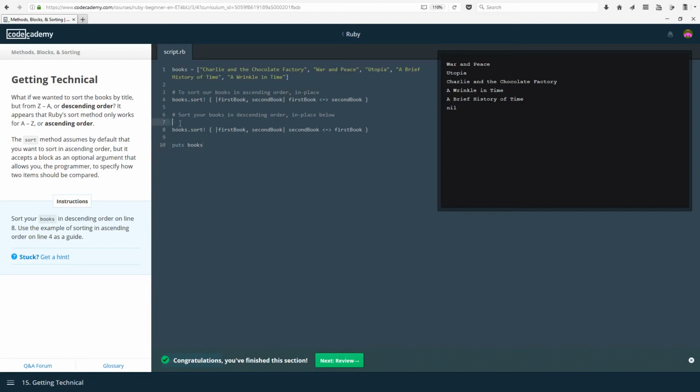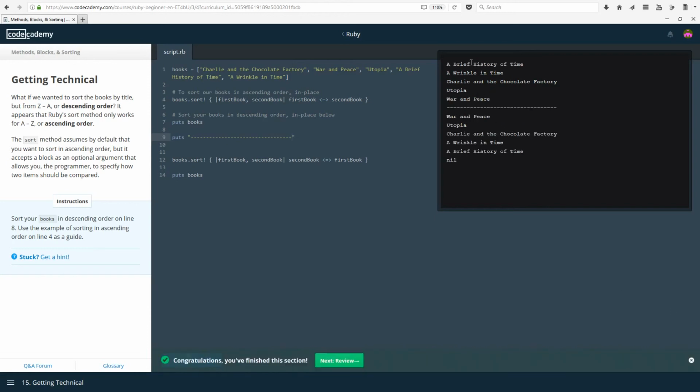Also, before I do this, I would want to put puts here, books, just to have a comparison. And I will do puts, just to separate them, like a line. If I do that, as you can see now they're in descending order, and here they're in ascending order. I believe that's the correct way around. So this is in ascending order, this is in descending order, because we're going the other way around. And as you can see, it works quite fine, because this is a mirror image of this.